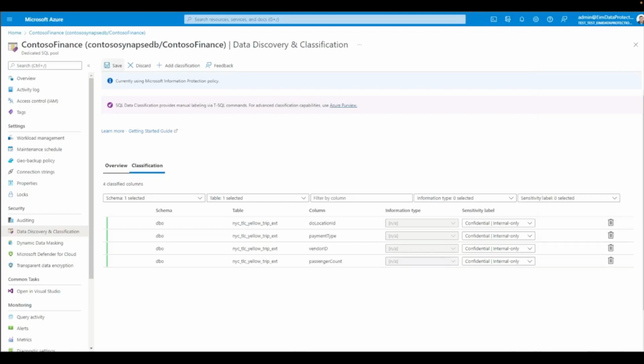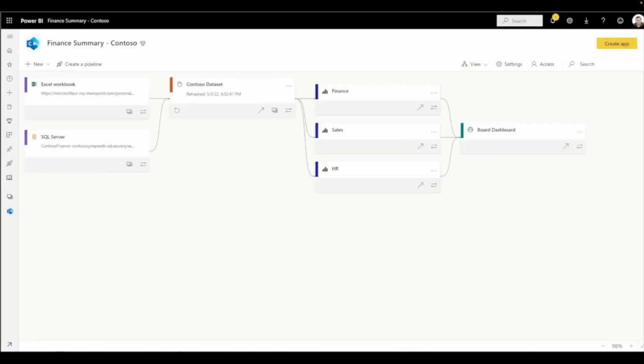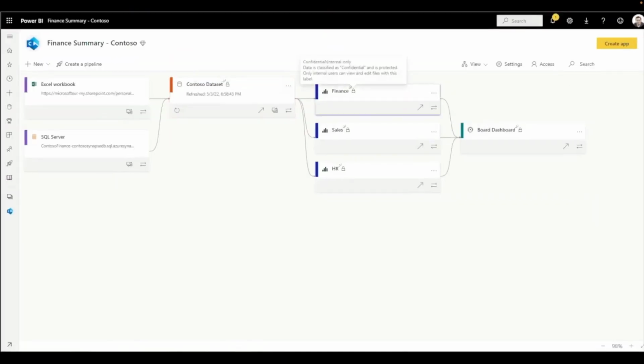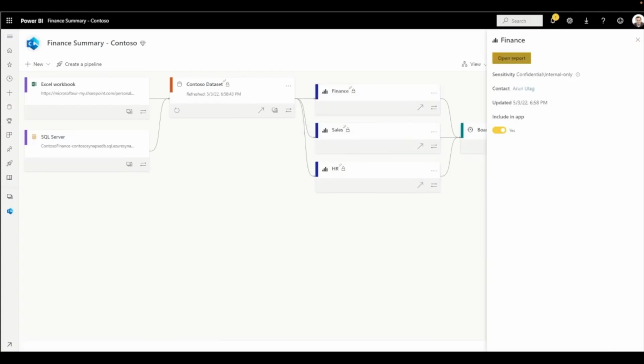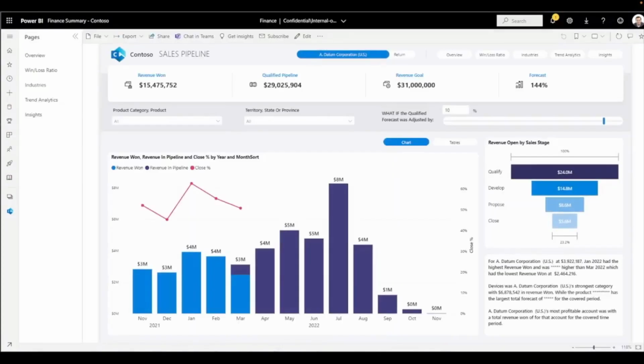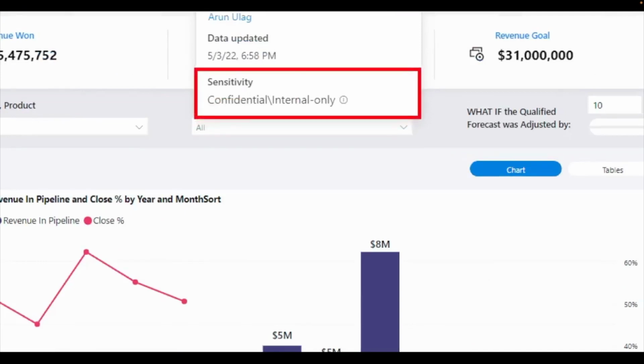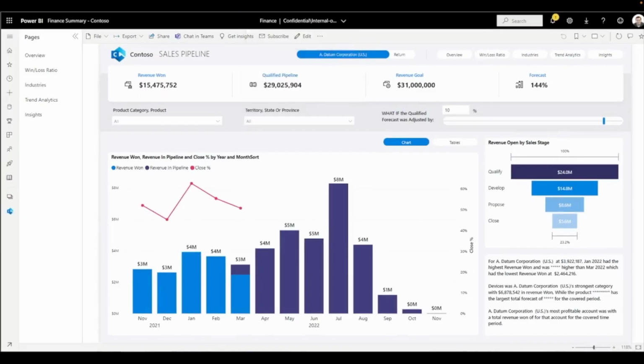in Synapse. Once the sensitivity level is applied, every time that Power BI fetches this data, Power BI will also know the sensitivity level of this data, and if necessary, automatically apply the sensitivity level on the Power BI dataset and all downstream reports. This way, every time that an end user consumes Power BI reports with data coming from Synapse, they will automatically see the sensitivity level on the report header and know how to treat the sensitive data.